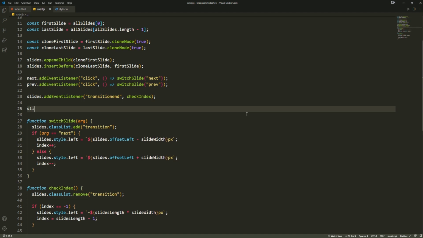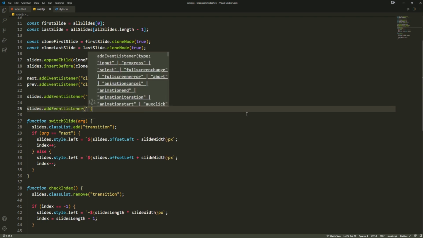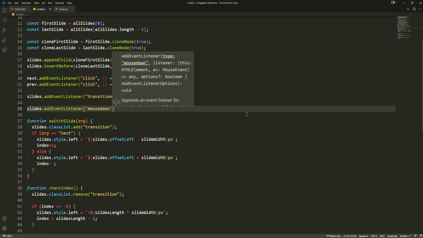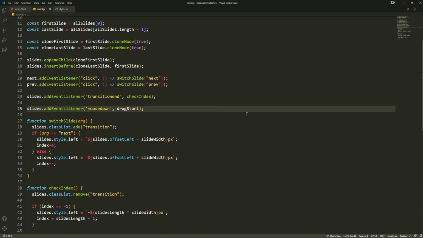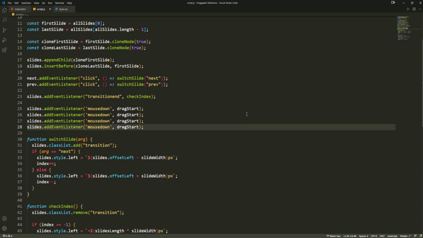For that, again, I'm going to say slides.addEventListener, add event listener on mousedown. We know that dragging happens as a result of 3 events: mousedown, mousemove, and mouseup. The moment when the user is pressing the button down, is moving their cursor right and left, and then mouseup when the user is leaving the cursor. When the mouse is down, we want to call this function called dragStart. Then duplicate it down below.